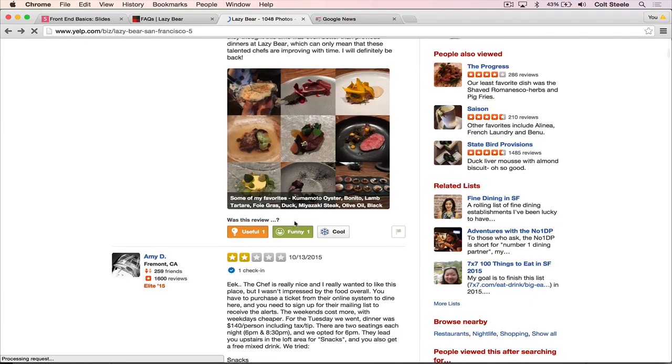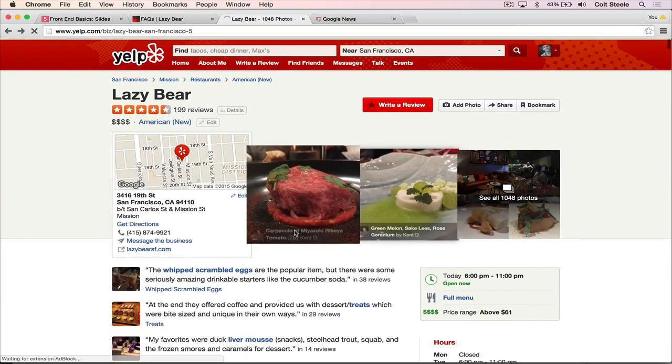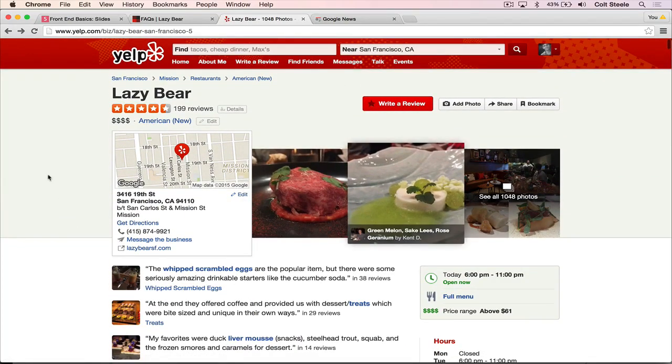So basically, the point is, when I go to this page, I ask for this URL, Yelp doesn't just always send the exact same thing back.